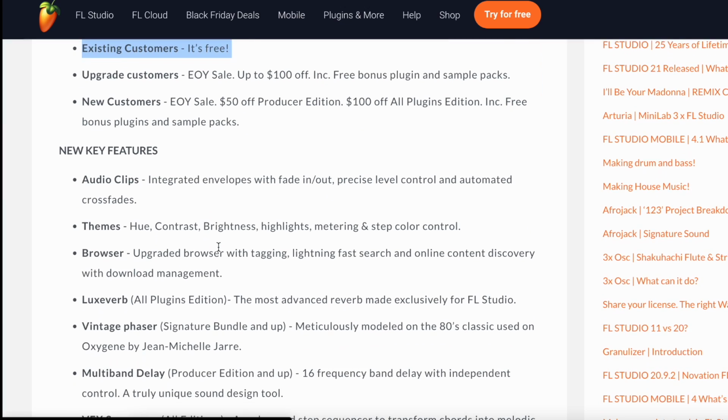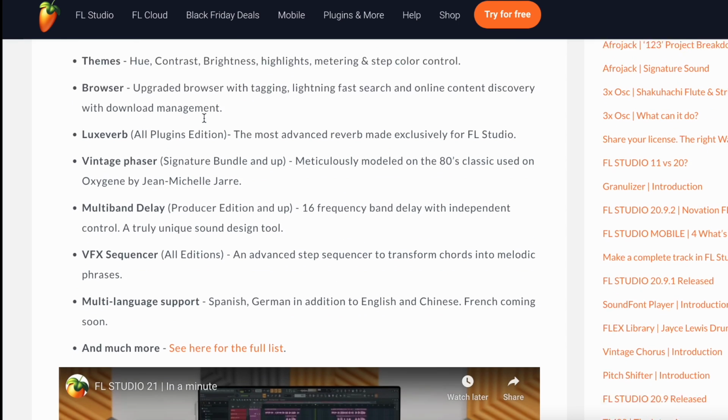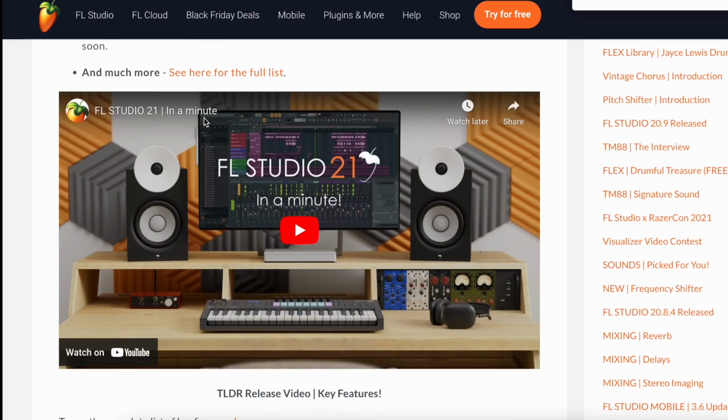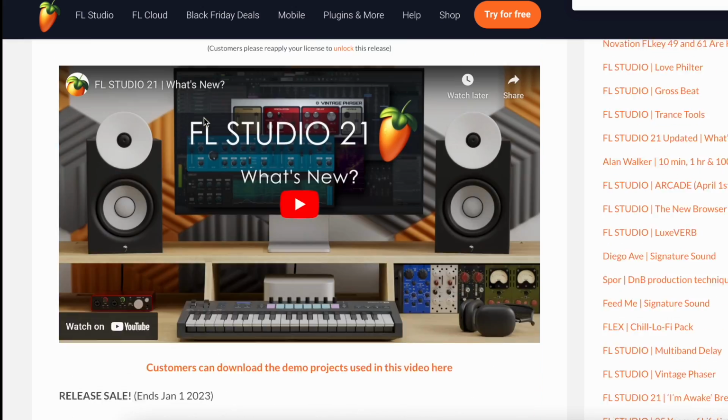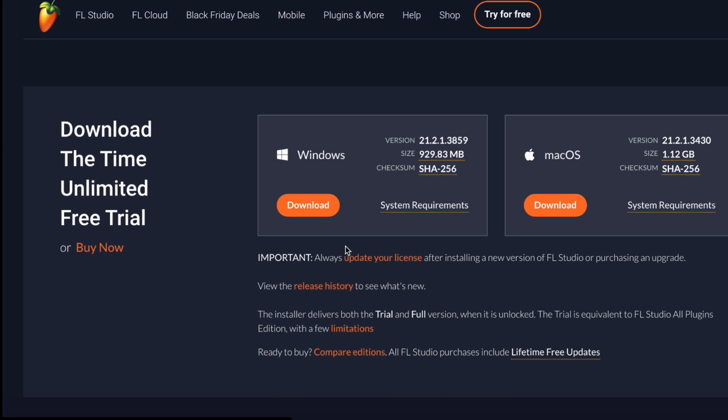Remember, if you've already purchased FL Studio in the past, you're entitled to lifetime free upgrades. So anytime a new version comes out, you'll be able to upgrade for free. So all you have to do is just download FL Studio 21.